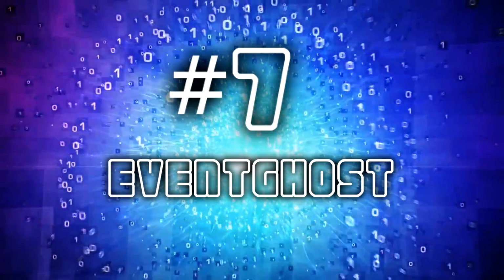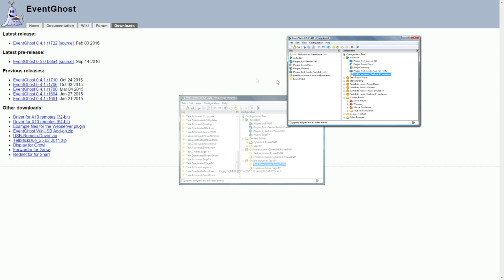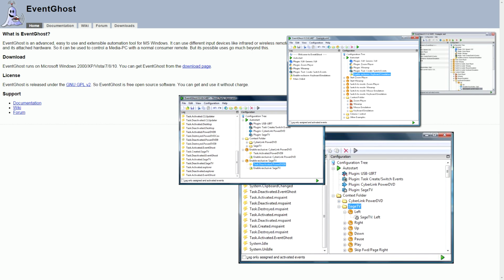Number 7. Event Ghost. Event Ghost is definitely not a necessity by any means. You can use Auto Hotkey to perform just about anything Event Ghost can do. So why do I include this program on the list instead of Auto Hotkey, you might ask? For the ease of use and the amount of time that it saves you. Unless of course you prefer typing out AHK files, but most people don't.